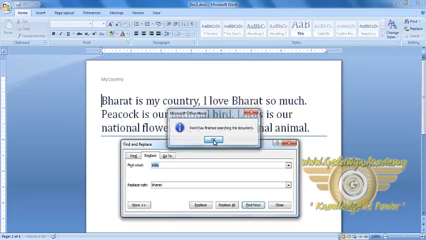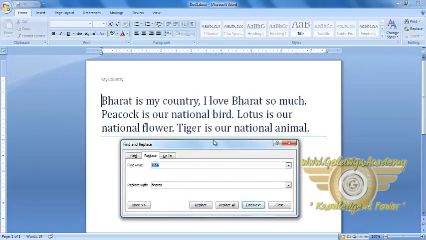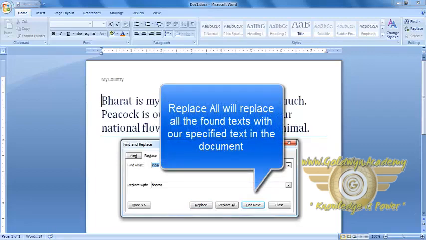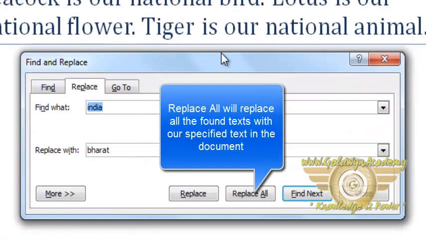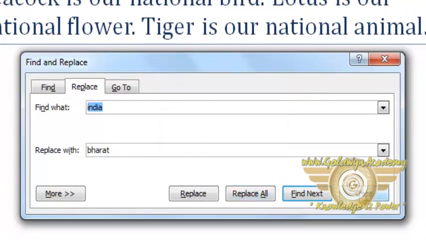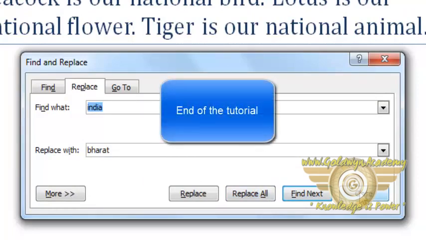We will click OK. Now if you want to replace all the text that says India with Bharat, you can do it by clicking on Replace All. This is how we can replace or find some specific text in our document.